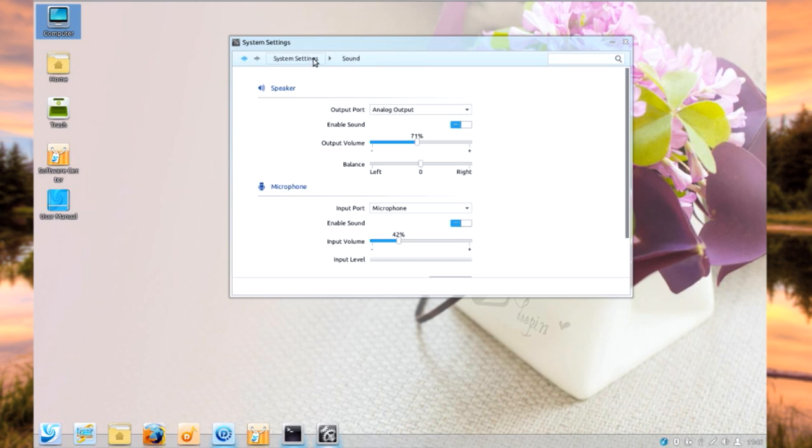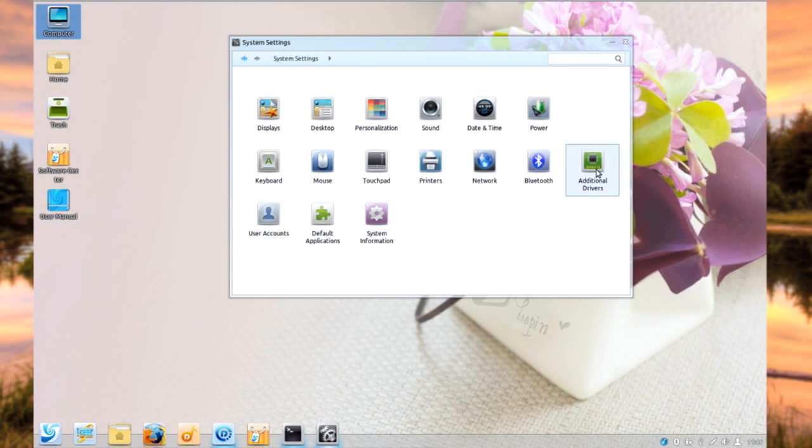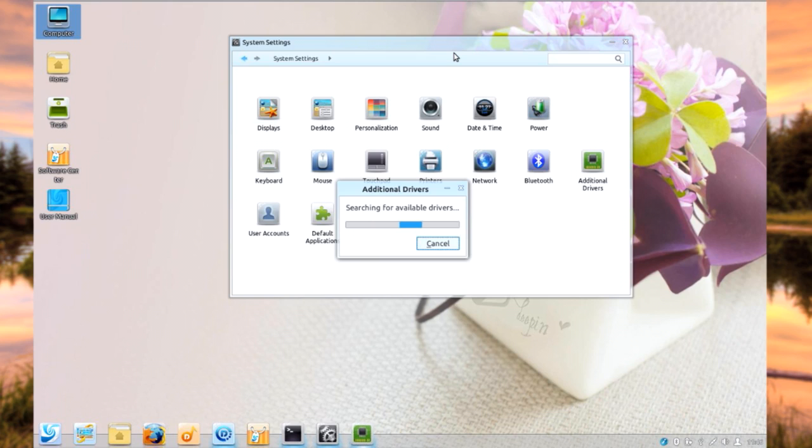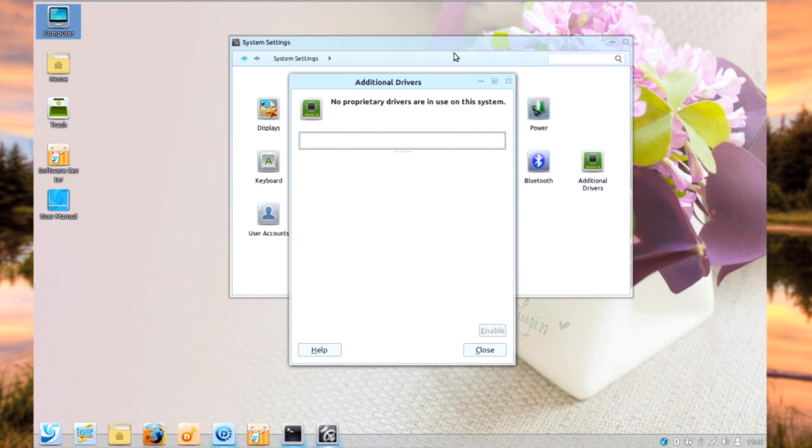I wish some people would take some of this code. And they're using Ubuntu in parts, like this additional drivers tool. This is obviously totally the Canonical tool right there. They've taken whatever it is.